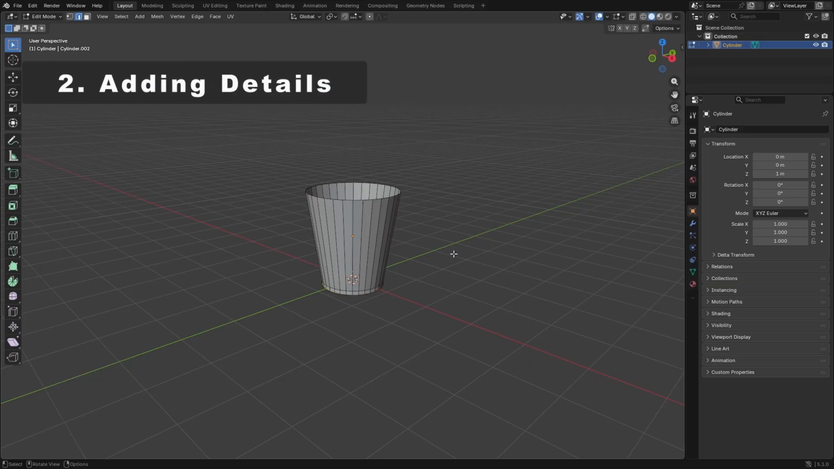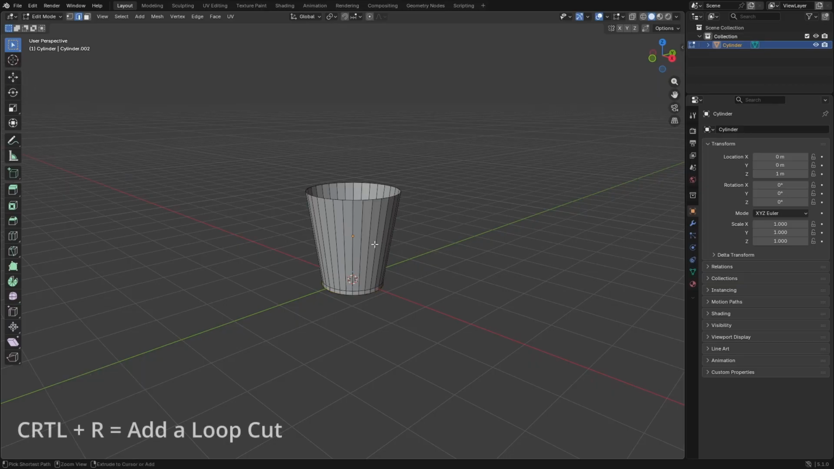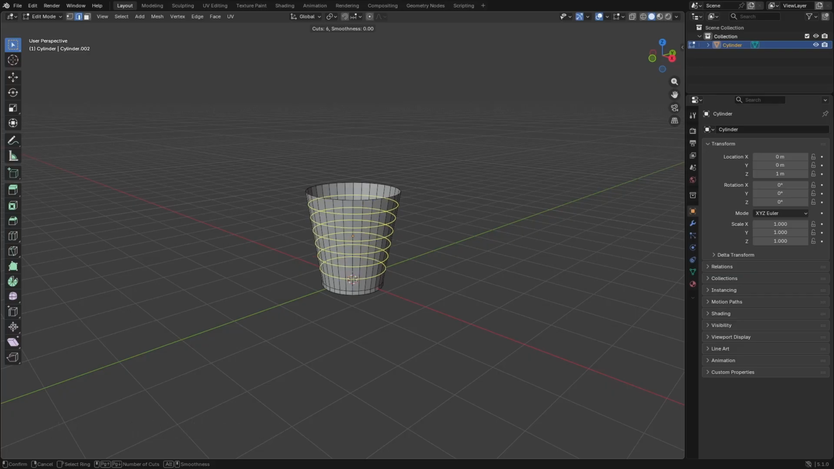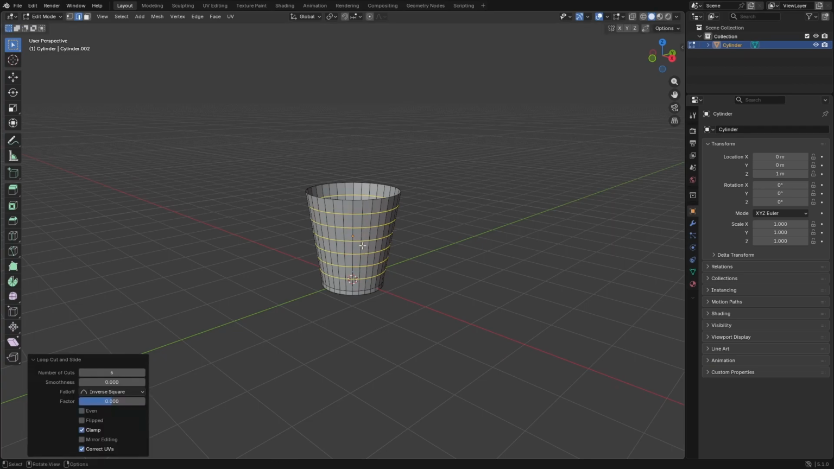Now we will add more detail to the mesh. Press Ctrl R to add loop cuts. Scroll with your mouse wheel to increase the number of loop cuts. Around 6 cuts works well here. When you're happy with your cuts, right click to keep them centered.